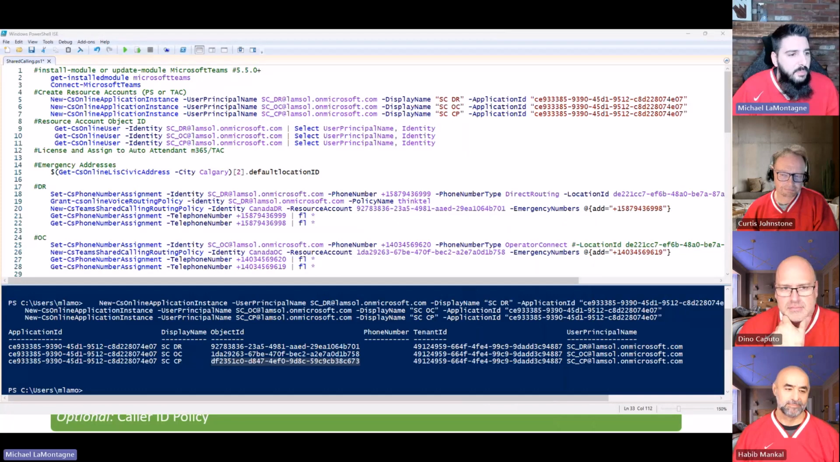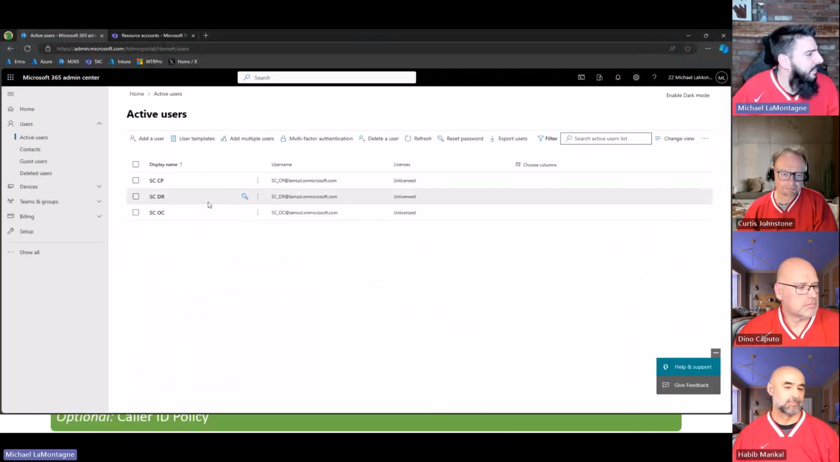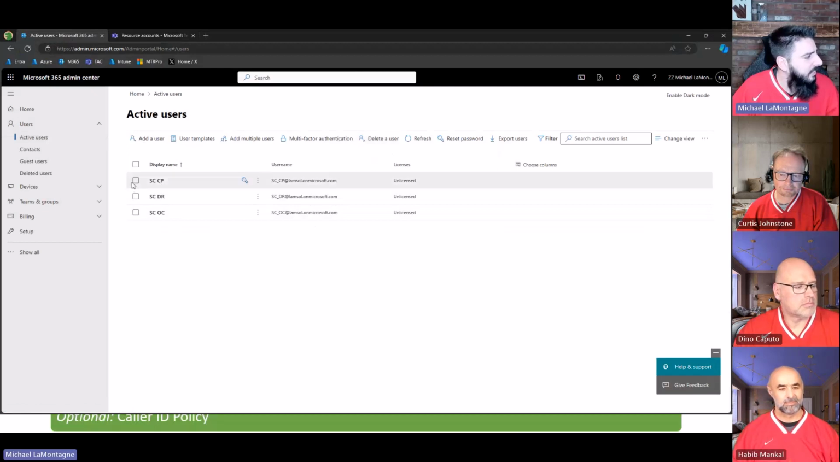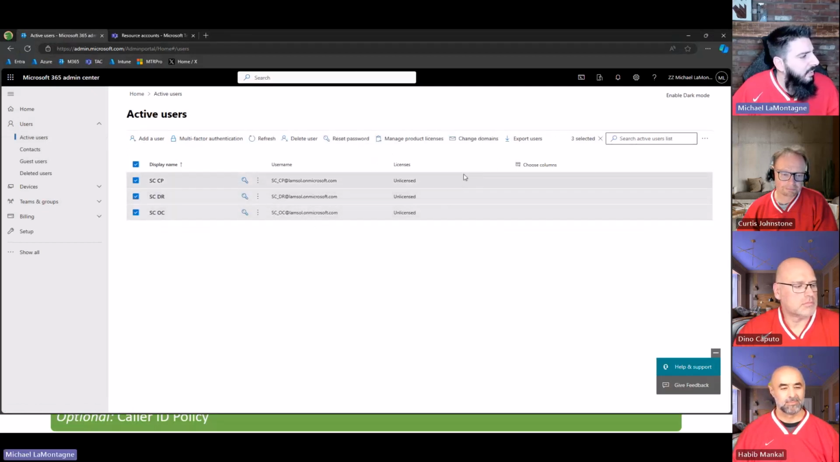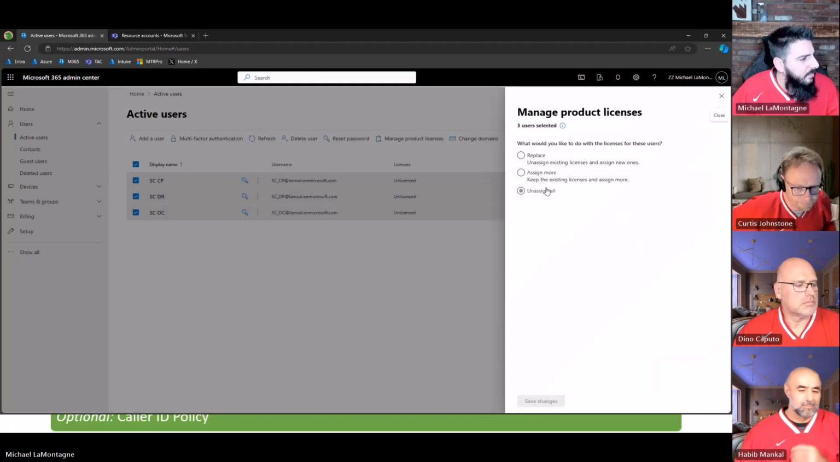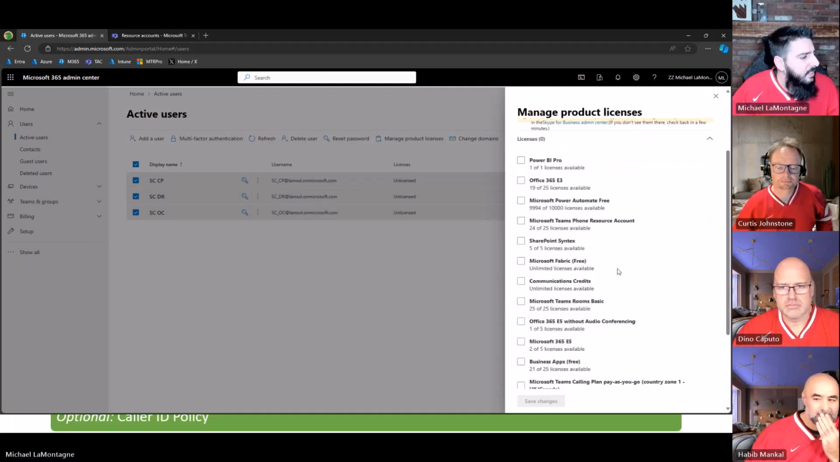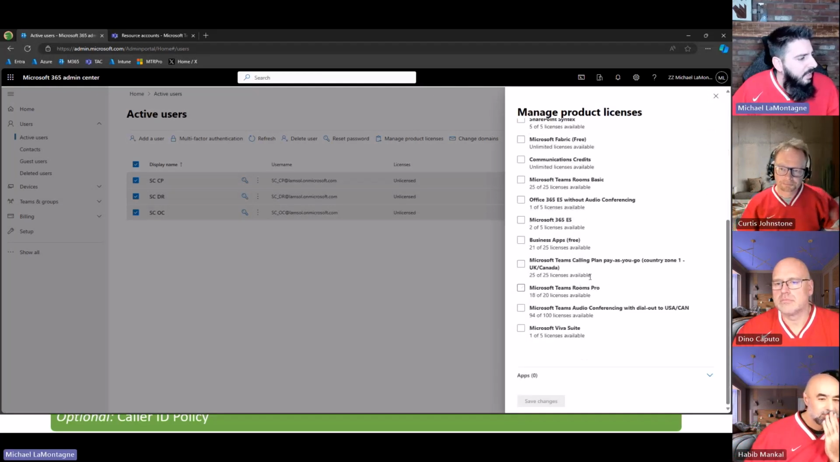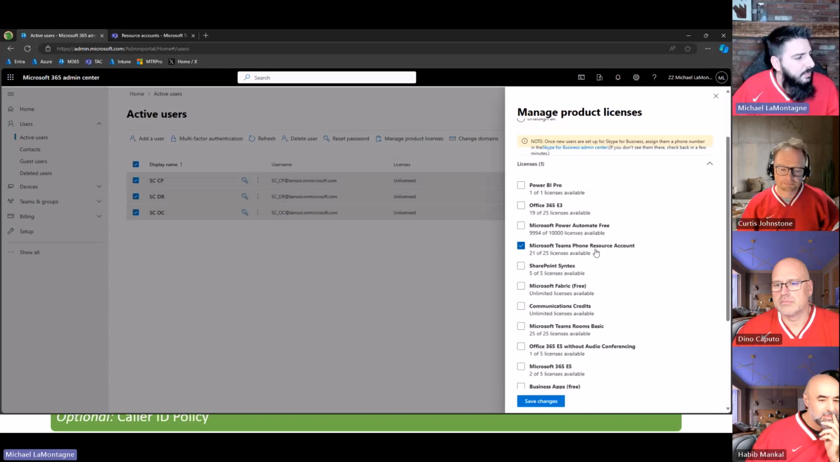Okay, and before we can use them, we need to license them. So if we go into the Microsoft 365 admin center, under Users, Active users, we can see our 3 accounts. So we're going to modify our licensing. We'll just replace. So we're going to put on, if I can find it, the Microsoft Teams Phone Resource Account license. That's a $0 license. So we're going to apply that to all our 3 accounts.